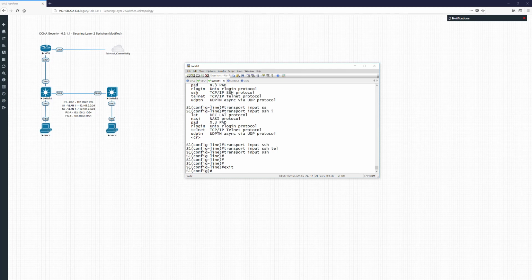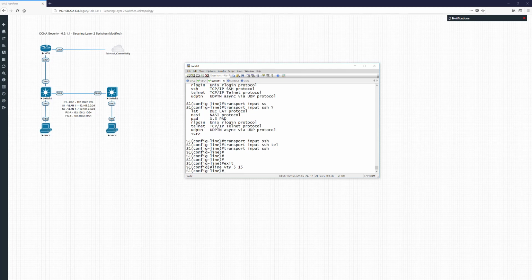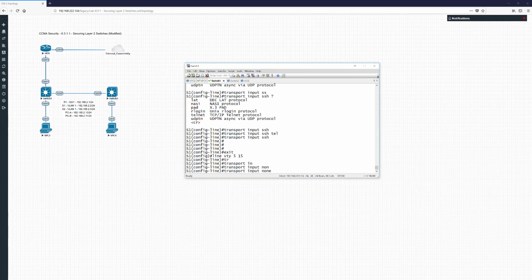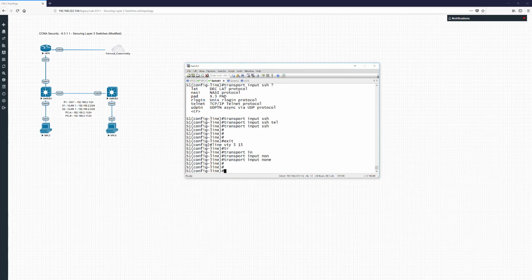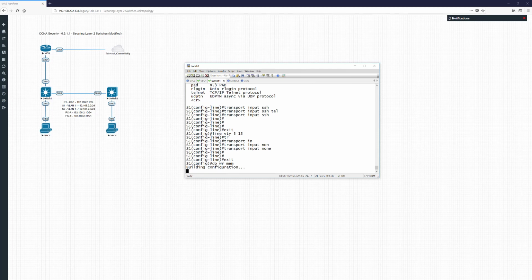And then for the rest of the VTY lines, so we did 0 to 4, let's just say for the rest, line VTY 5 to 15. We're going to do transport input none. So this isn't going to allow any connectivity to this. So what we'll do now is a write mem or copy run start. Save this configuration.